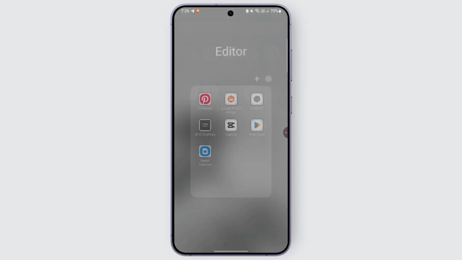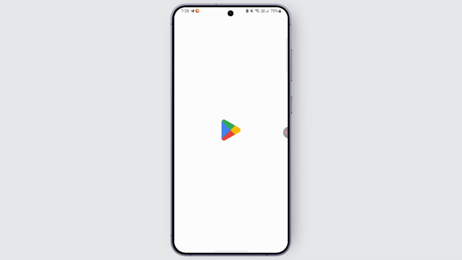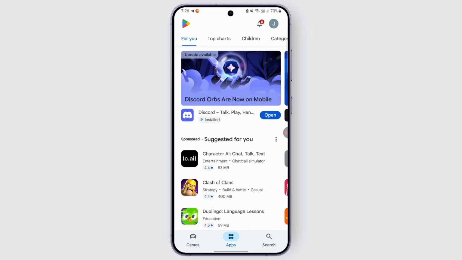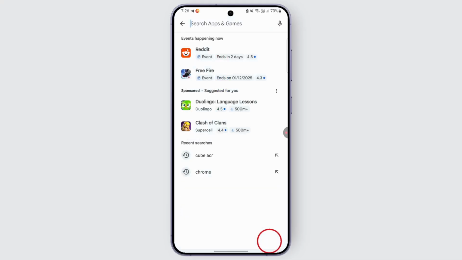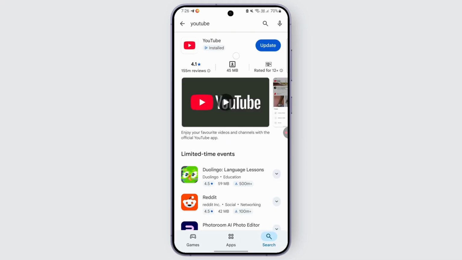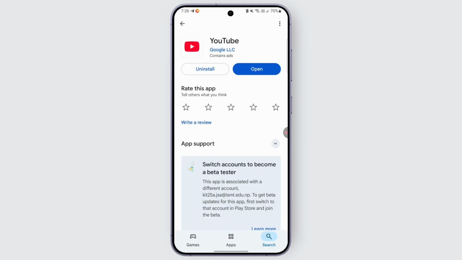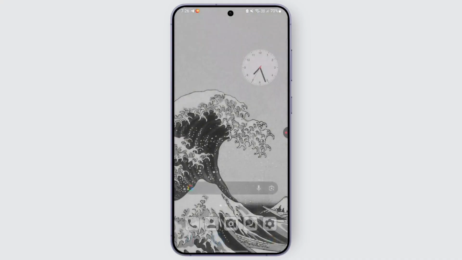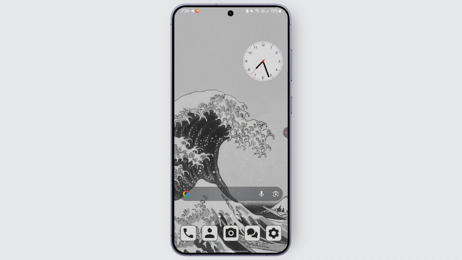Head over to the Play Store application and open it up. Once you open up Play Store, you can just go over and search for YouTube. Once you search for YouTube, look out for the update option and make sure this application is updated to the latest version. The picture-in-picture mode only works on the newest YouTube application. Once this is done, you can close this up and head over to your settings application.